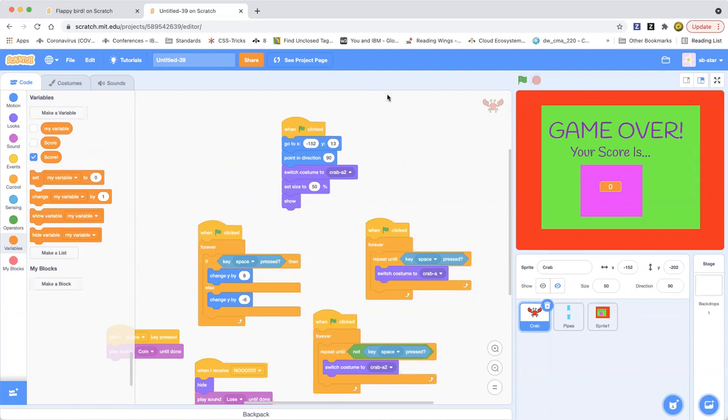But so yeah. I hope you enjoyed this simple Scratch tutorial of a Flappy Bird, which we did Flappy Crab instead. Maybe we can name it Flappy Crab. Okay, smiley face. Double smiley face. Triple smiley face. Crab image.